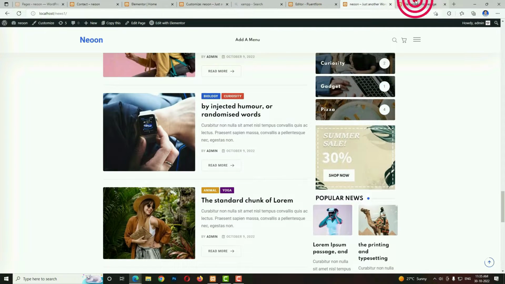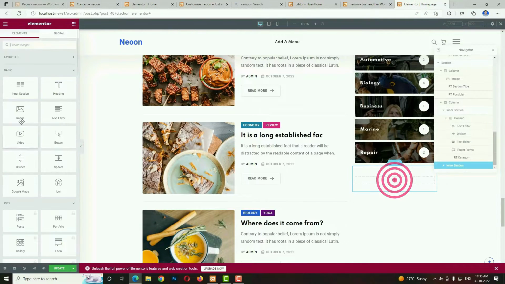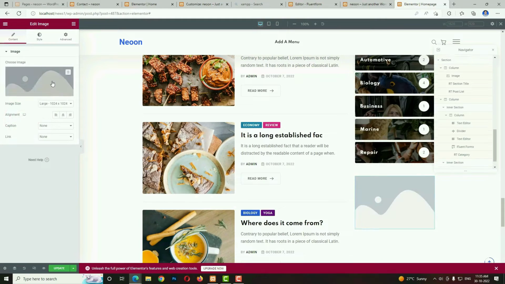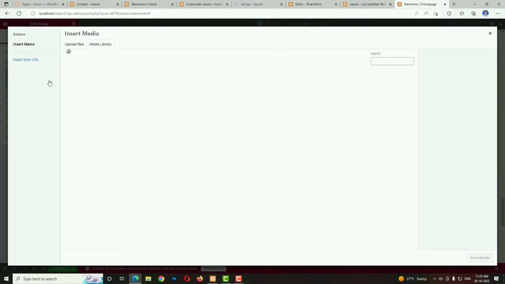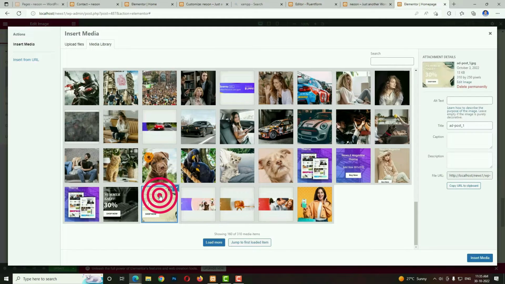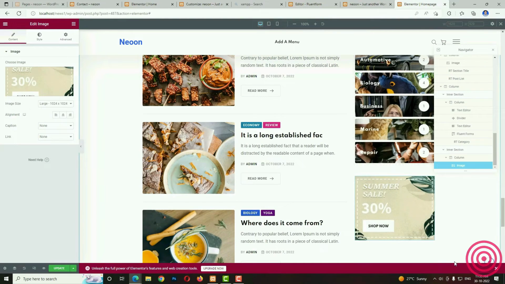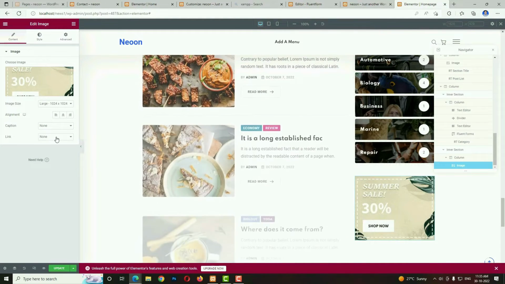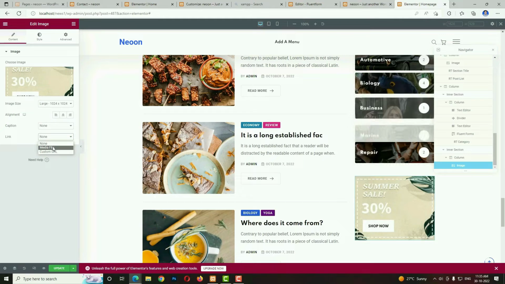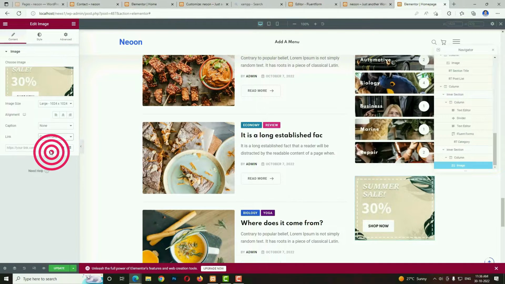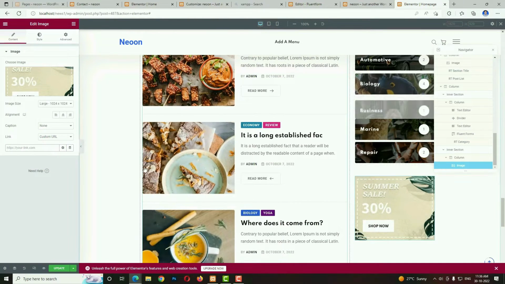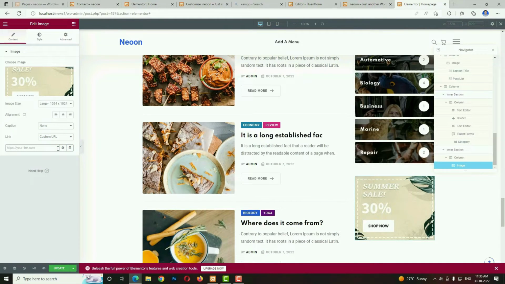So for that I need another image. Click on this, drag and drop the image here, and after that I have to click on this, and from the media library suppose I am taking this image, click on insert media, and here actually in the link I am keeping it empty, but if you want to attach this image with some particular advertisement, then you have to choose the custom URL, and after that you have to paste the link here. Okay, it's a dummy website, so here I am giving a hash sign.